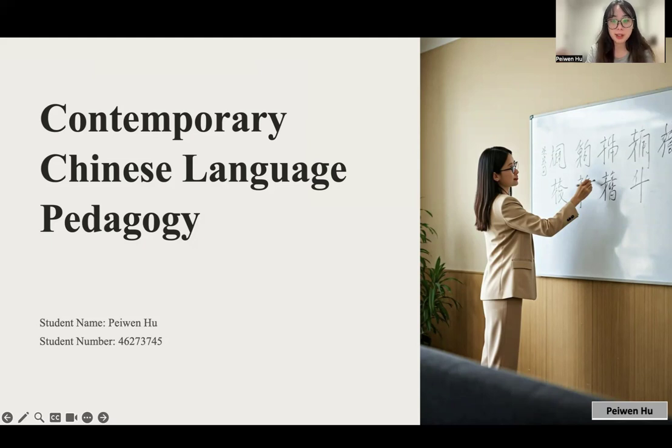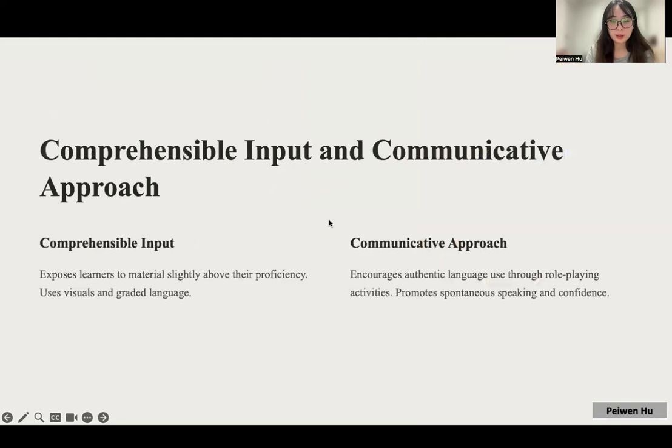My reflections are guided by the Language Teacher Toolkit by Smith and Conti, which has greatly influenced my approach. To start, two key concepts in contemporary language teaching are comprehensible input and the communicative approach. Comprehensible input suggests that learners acquire language best when exposed to material slightly above their current proficiency.